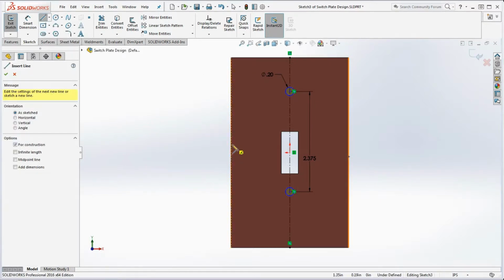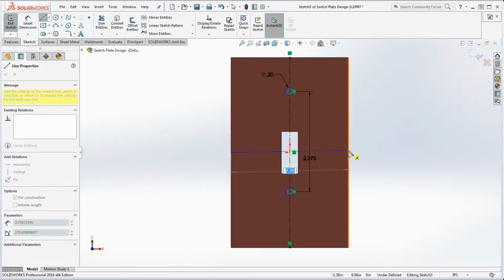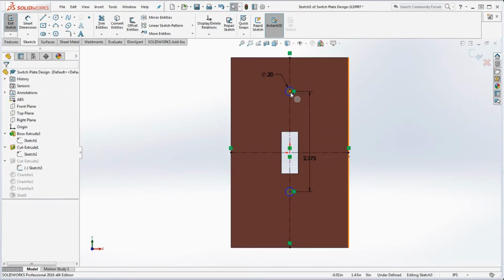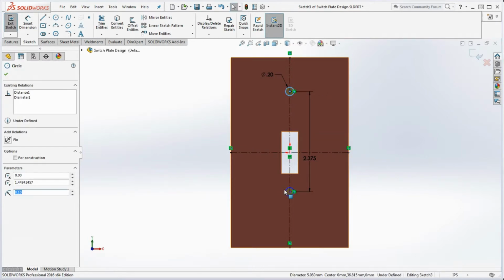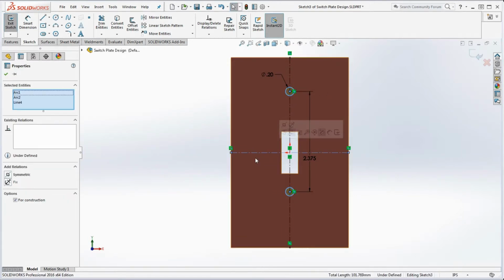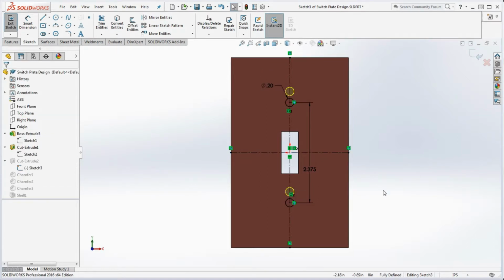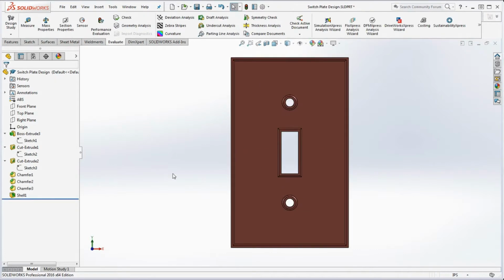And then center line, we're going to do a center line between that midpoint of that edge and that midpoint of this edge. And we're going to take this circle, that center point, that center line, we're going to make that symmetric. Now it's black and fully defined. Let's go ahead and rebuild it.